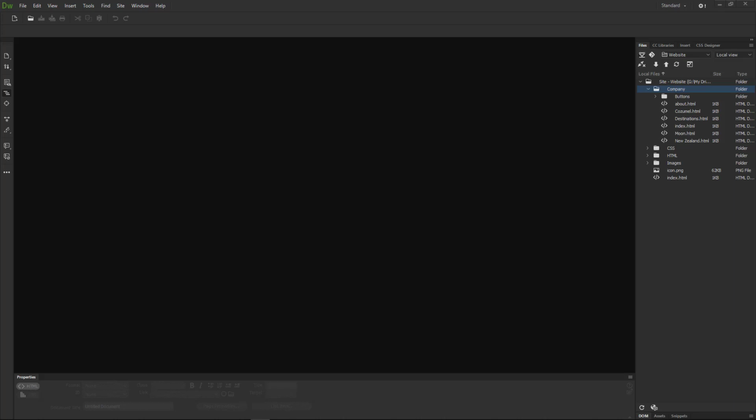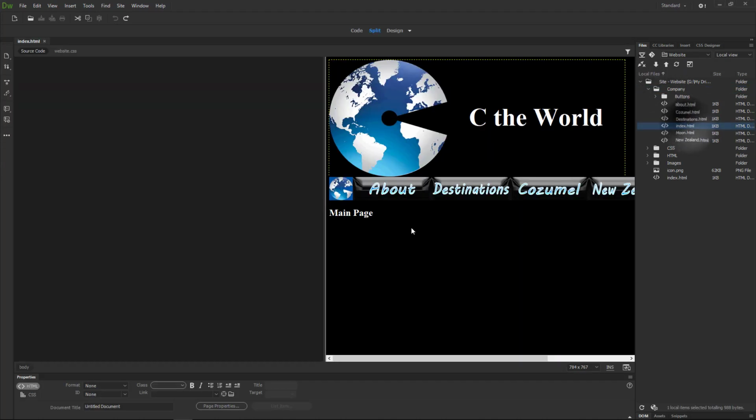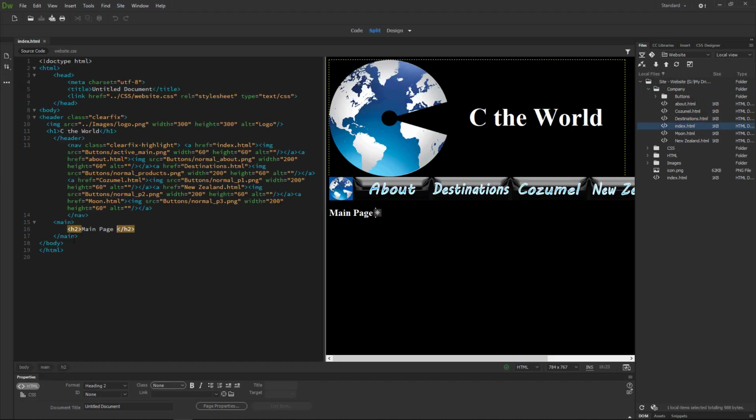Okay, today we're going to add the content to our main page. So go into Dreamweaver, go to your company folder and open up your index. So here on our main page we have our heading inside of an H2 tag.